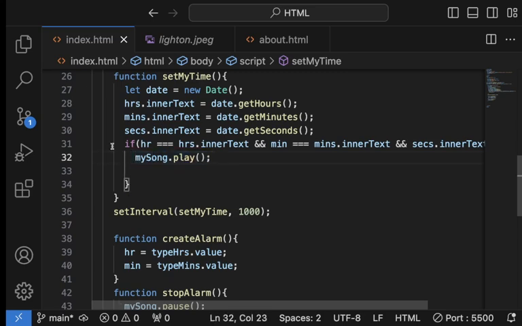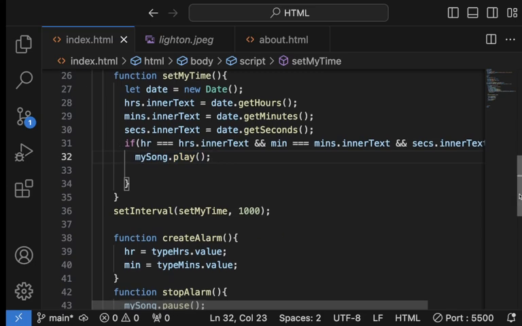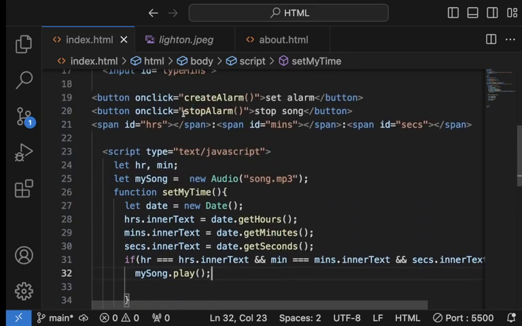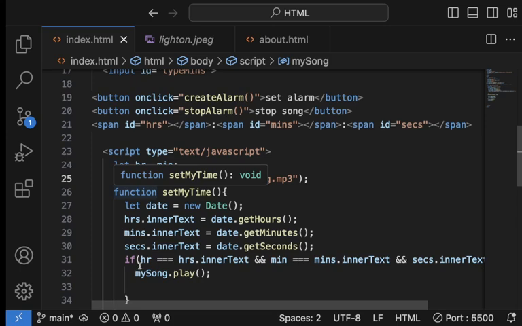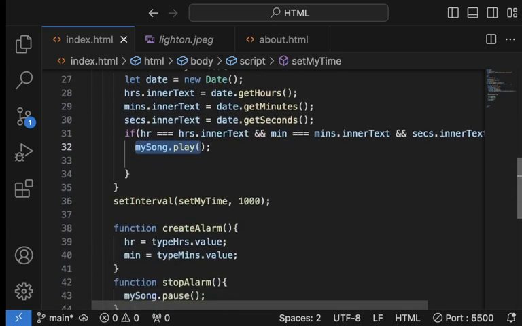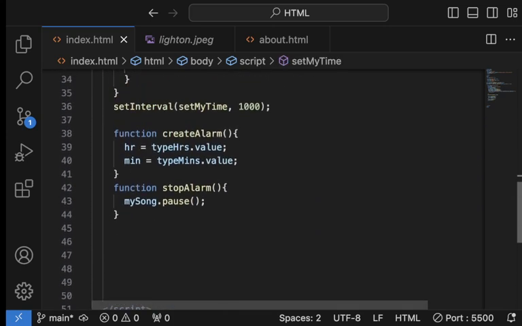Once it starts playing, if you want it to stop the song at any point in time, you click on this button, stop alarm. The reason this is a global variable is because we need it here inside this function, and we also need it inside this function. So this will pause the alarm immediately. Any question?